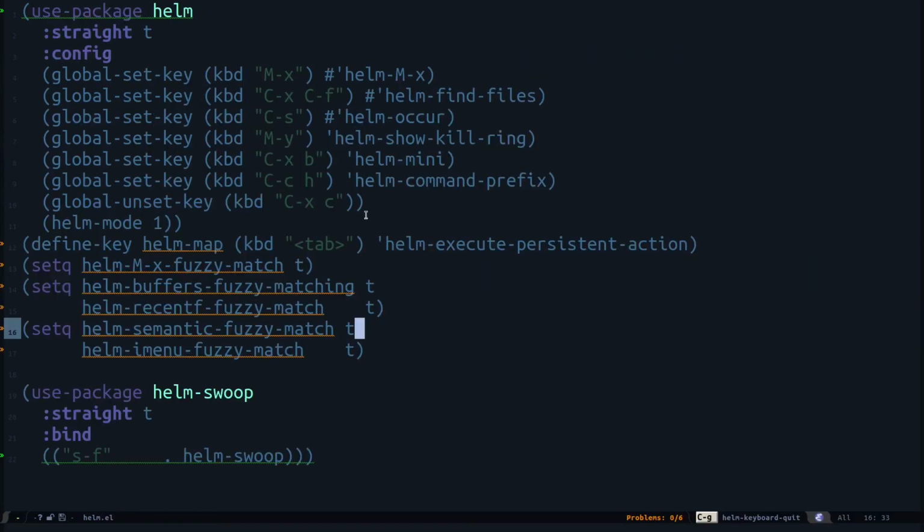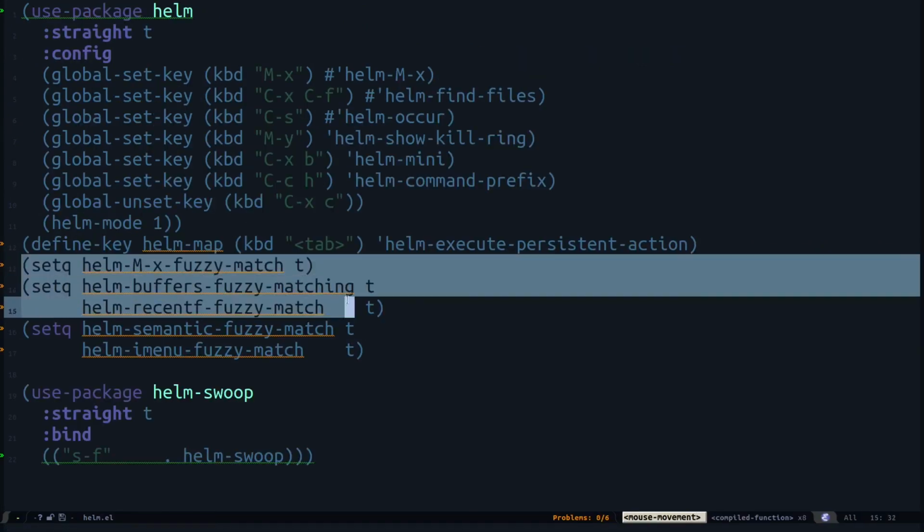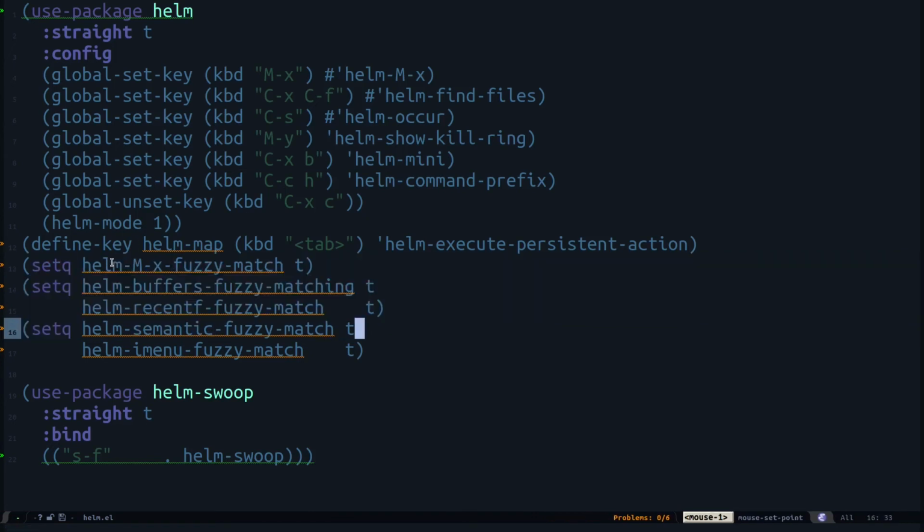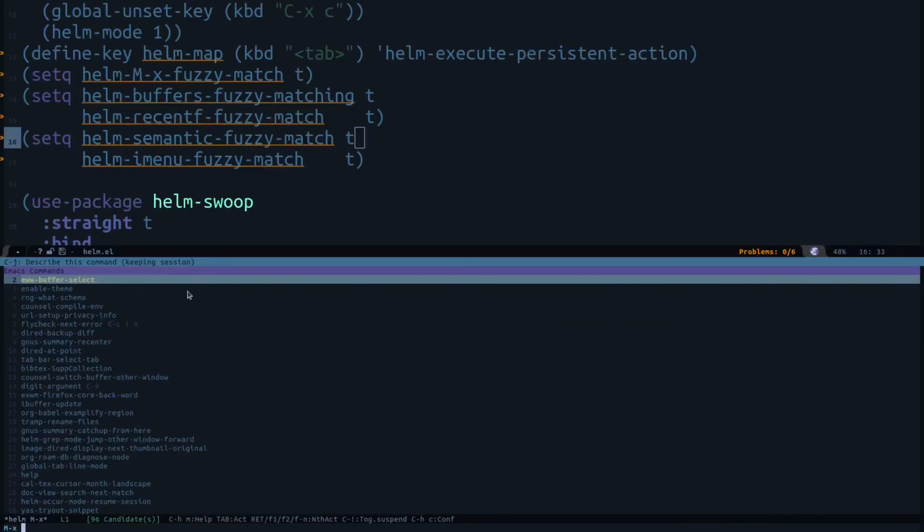Here in these lines, I've enabled fuzzy matching. Fuzzy matching for Meta X, so Alt X. This buffer will have fuzzy matching. I have enabled fuzzy matching for buffers, recent, semantic, and that's what I've done in these lines.